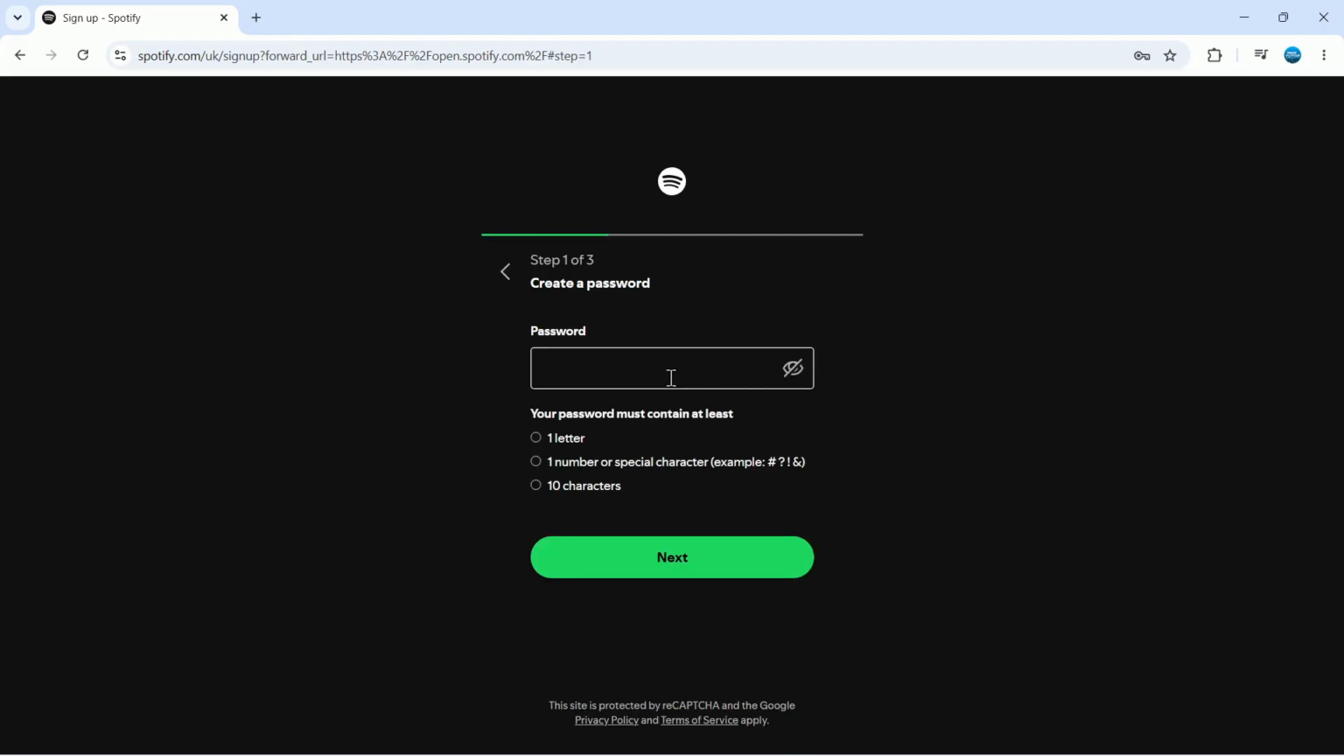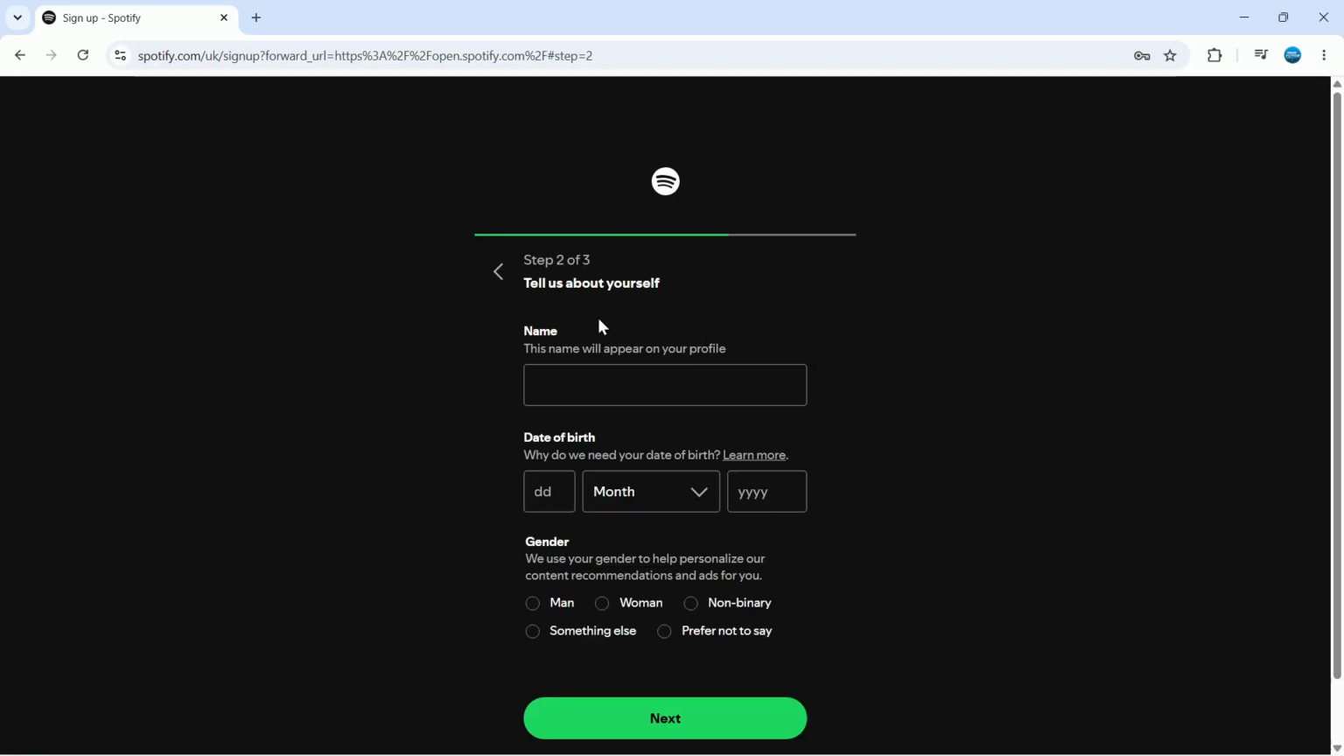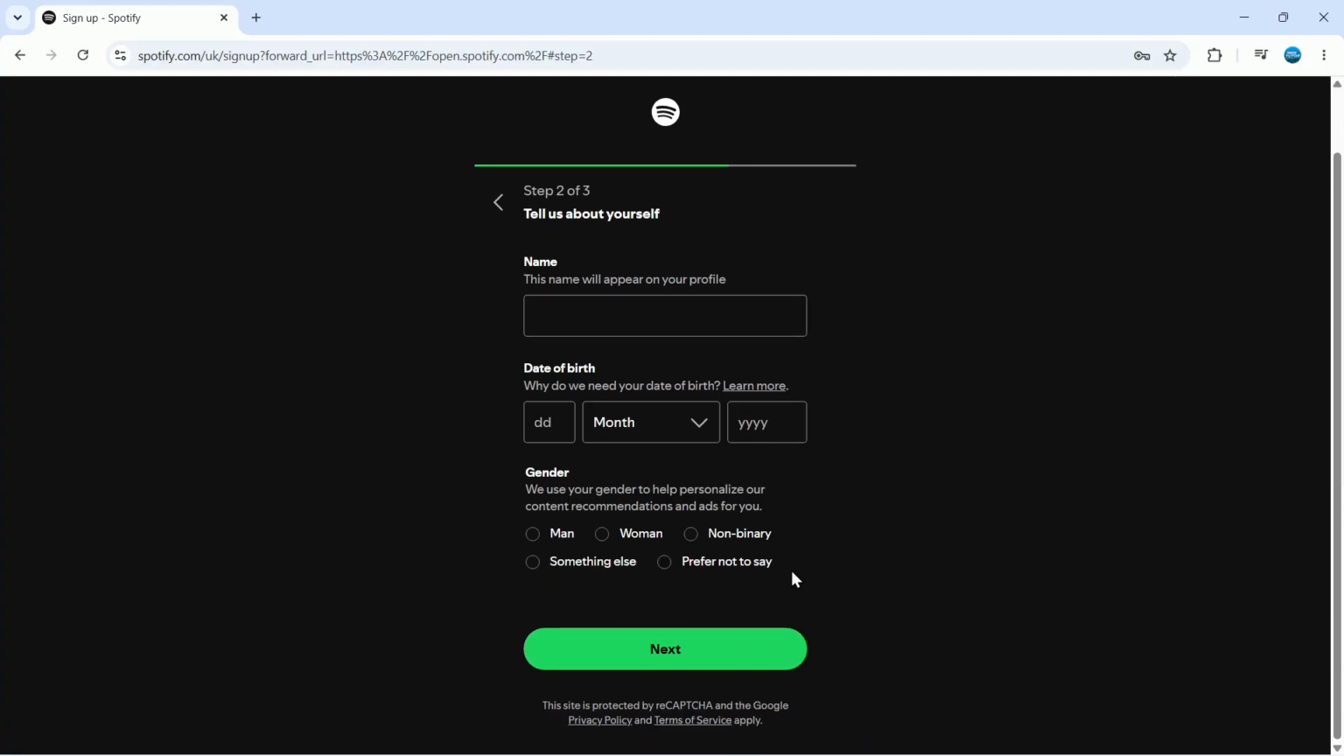What you then want to do is create a password. Just note, your password must contain at least one letter, one number or special character, and it must be at least 10 characters. What you then want to do is add some further information. So you want to enter your name, and this is going to be the name that appears on your profile, as well as your date of birth and your gender.